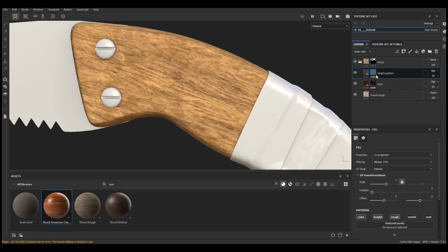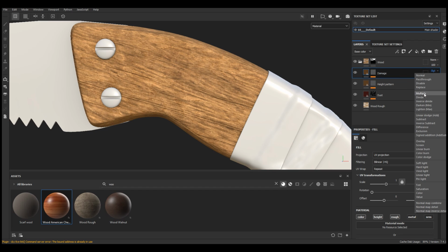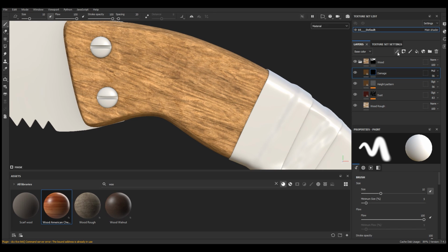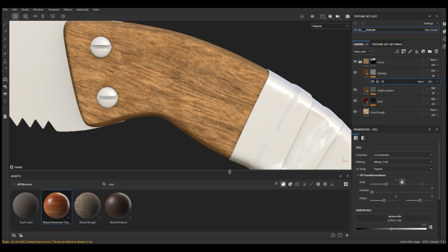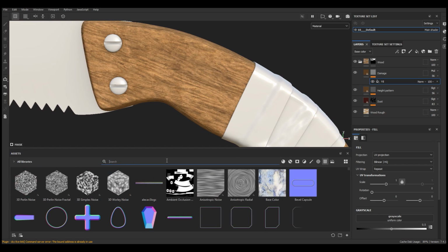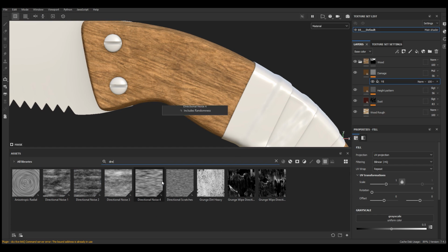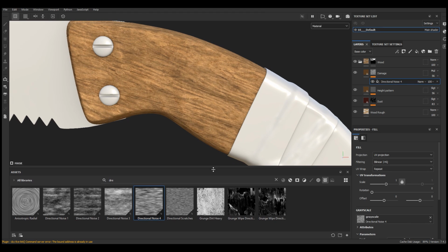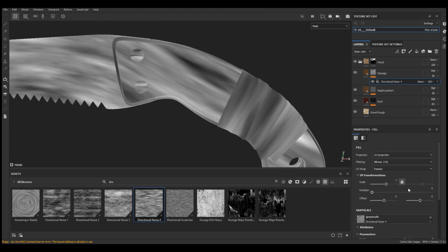I'm taking another copy of this layer. I'm renaming it and setting the mode to multiply and deleting these layers and filters. I'm adding a fill layer and using maps. I'm using the directional map. I'm setting it to mask mode.